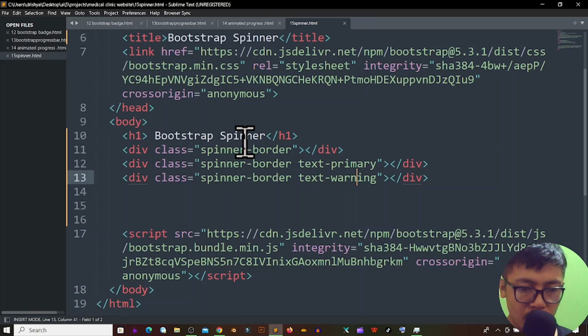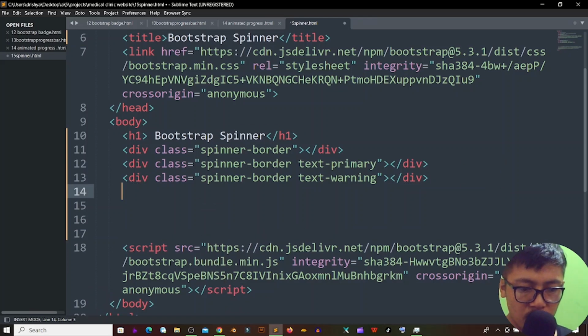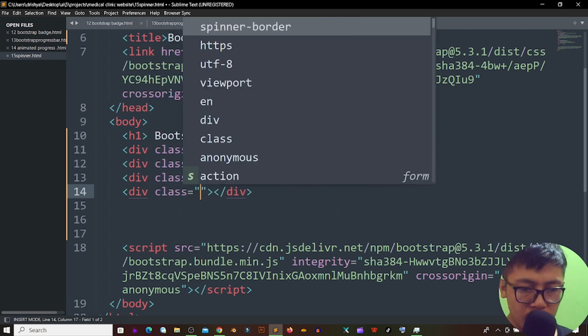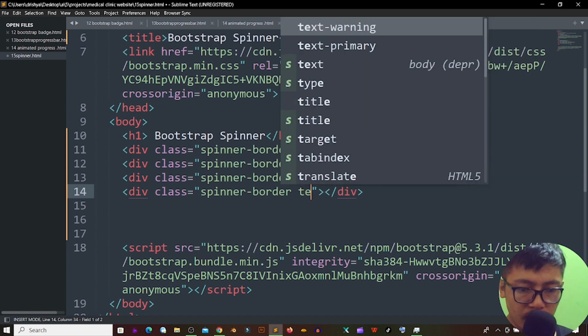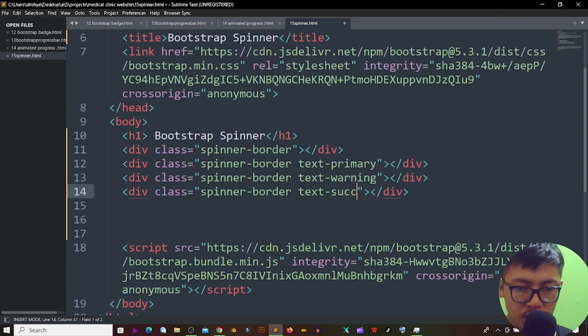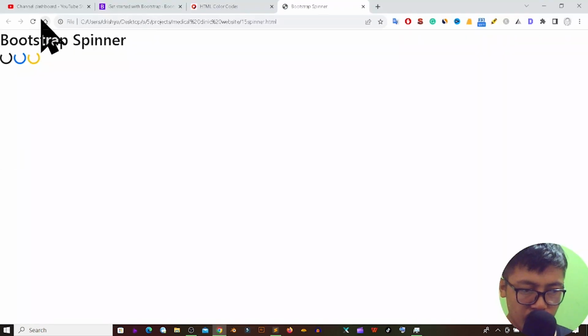If you want to create the success color spinner, just you have to come here and give a class here. The class will be spinner-border and text-success. And let me check what will happen. So if you use this one, now you can see you can easily create this type of spinner inside your Bootstrap. Okay, so this is the spinner border.